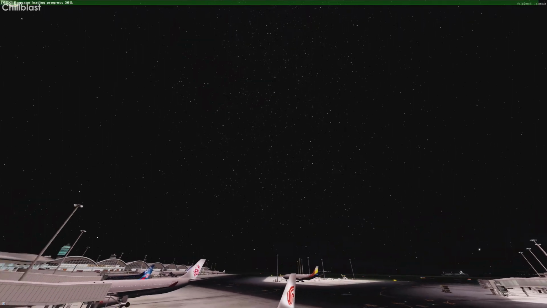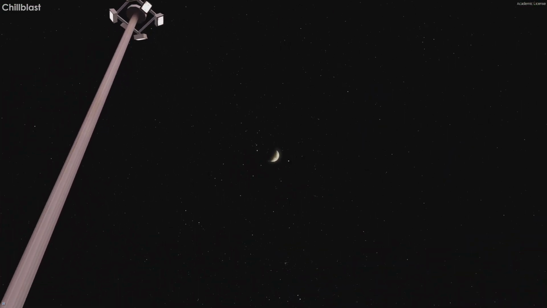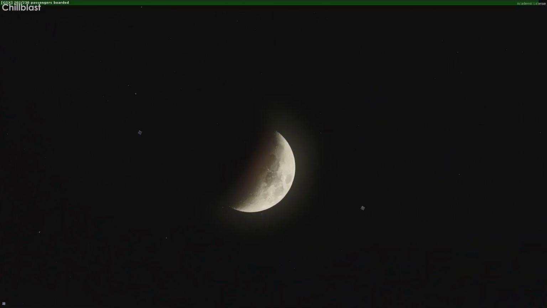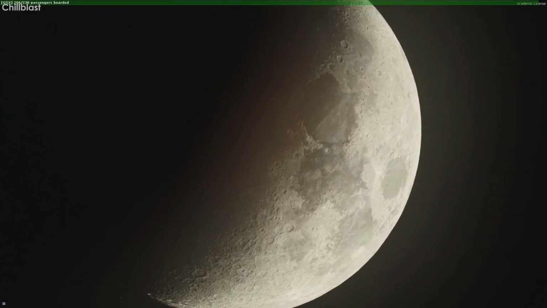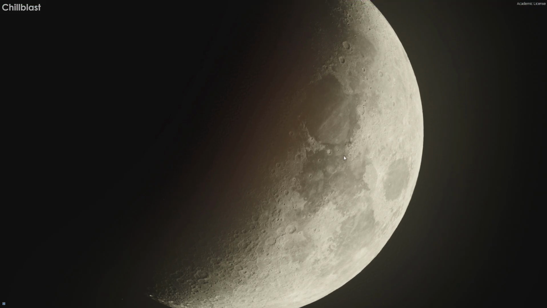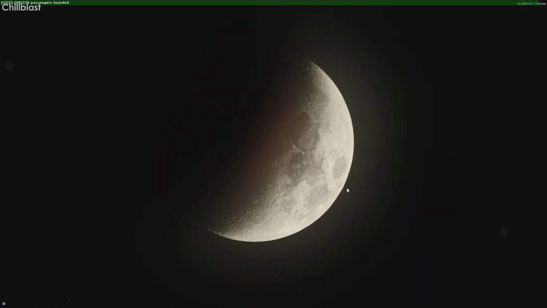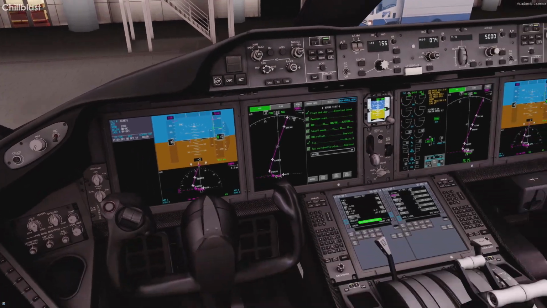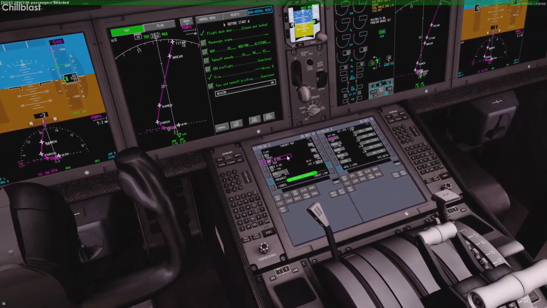This is Stargazer, by the way, guys, from Chris Bell Design Studios. I think I've got a 4K moon. So I zoom in pretty far, and it's pretty detailed. There we are. Okay. Cool.